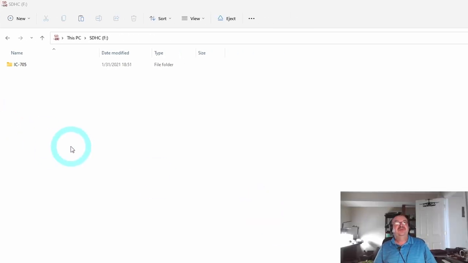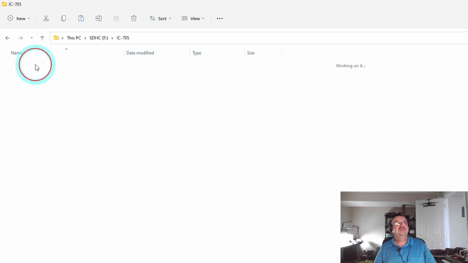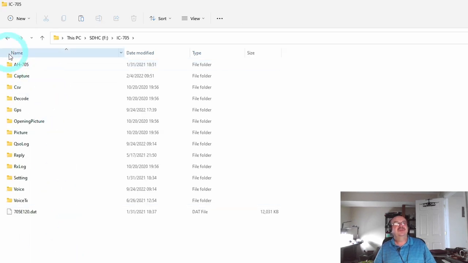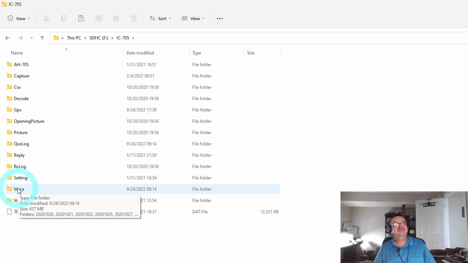All right, we've taken the micro SD card and brought it inside, put it in the computer, and you can see that in the card there is just one folder in the root called IC705. This is a folder that the 705 creates when you format a card in the radio. If we go into that folder, you'll see a whole bunch of folders here, and we're going to ignore all of these for right now except for this one that says voice.